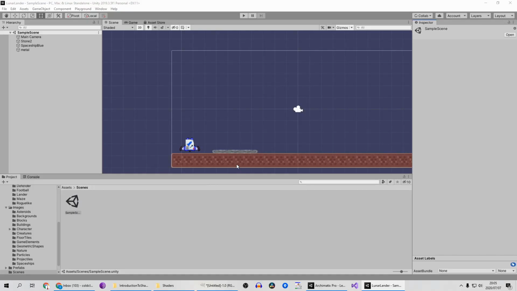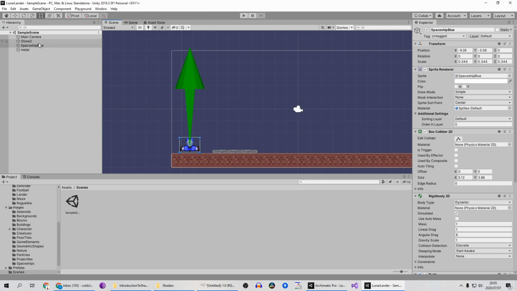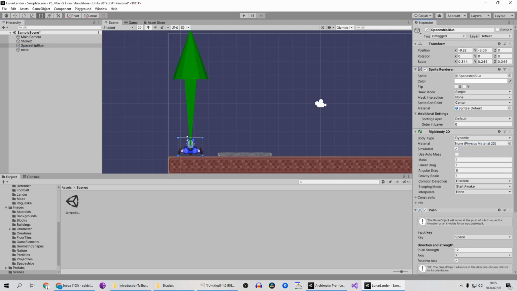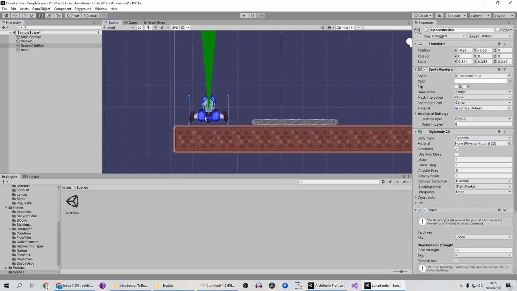Hey guys, let's continue with this Lunar Lander game of ours. Okay, so starting today, we need to make a few adjustments on the ship. We added a box collider to it, but we need to remove this because we need two separate colliders on the ship.